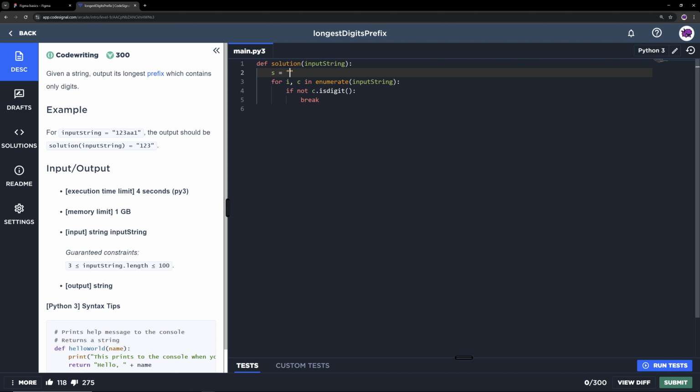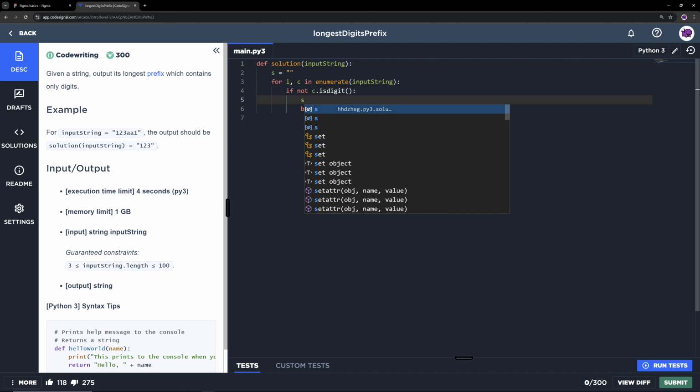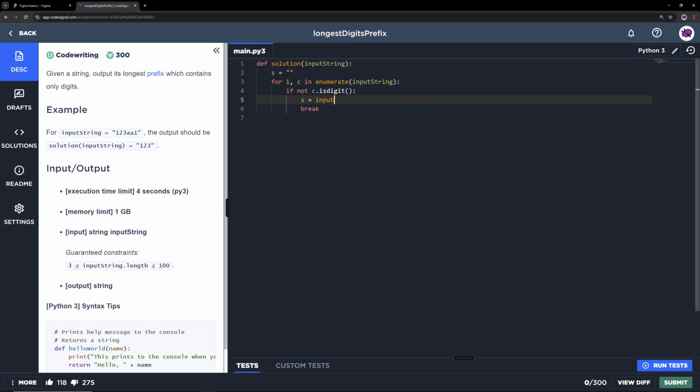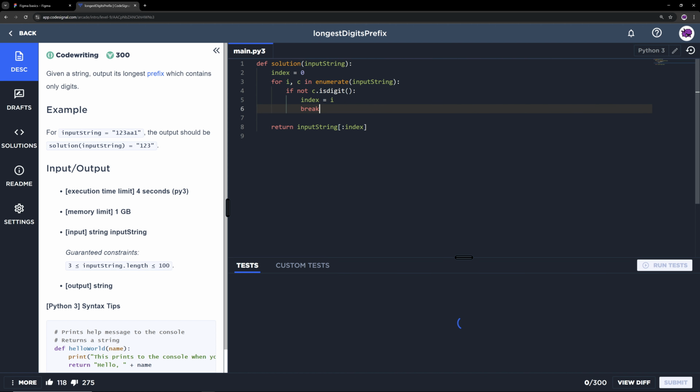And then s would be an empty string, and then you can just do s is equal to input string. I guess what I can do is store an index variable here, and then index would be i, and then return input string of index, like that. So you just have an index, and whenever c is not a digit, you mark it, save it, right? And then just break out of it. And then I think this should just work.